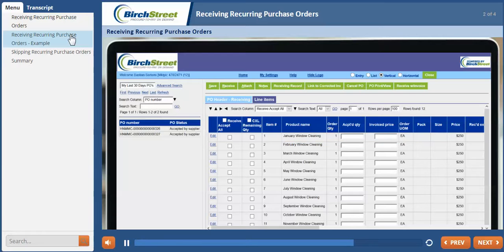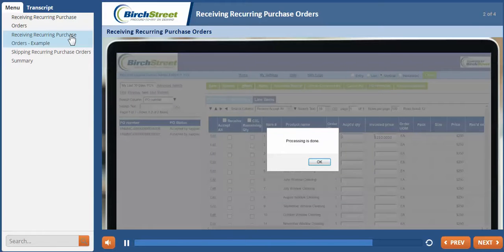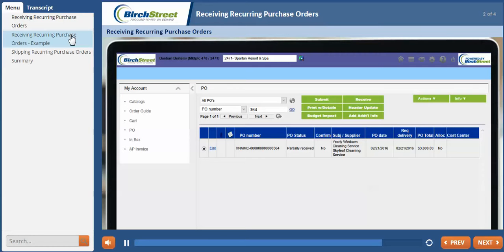He will then finalize his receiving event by clicking on the Receive button. A prompt will notify Jamie the process is done. At this stage, the PO will be displayed as partially received, since the remaining months of service have not yet been marked as received. Jamie will be able to find and receive against this purchase order in the future when each month of service is provided.